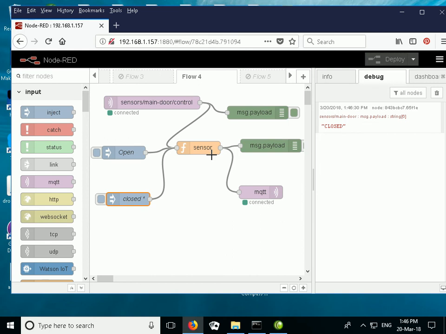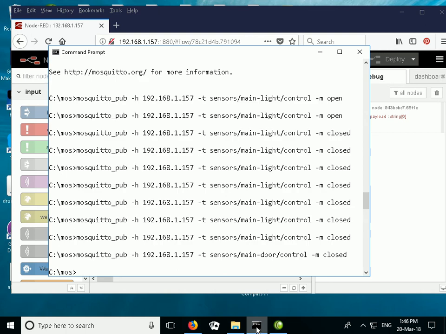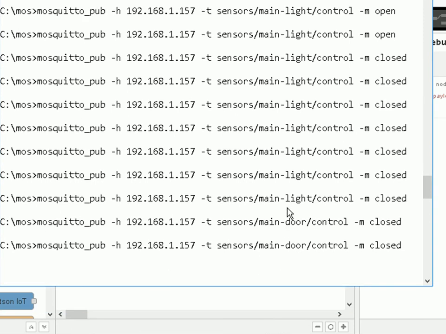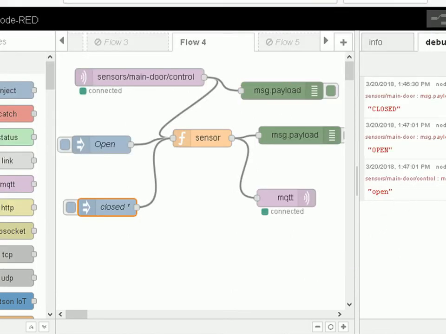Now when we deployed it, it published a closed message, and it published it on the main door topic, which is what we expect. And now when we send messages to this, it should only respond to the main door. So let's send, using the Mosquitto publish client this time, to main door, and we're going to send the open message, and you can see it's sent open over here.